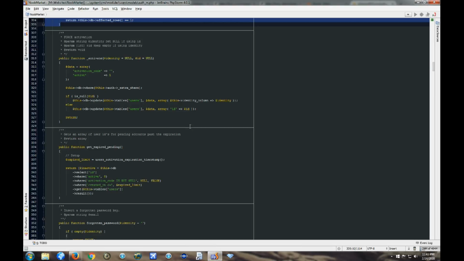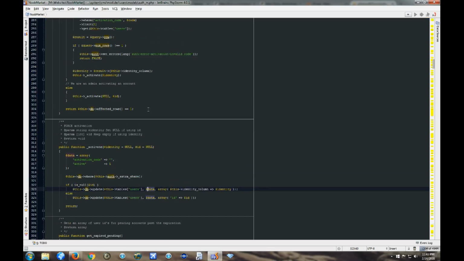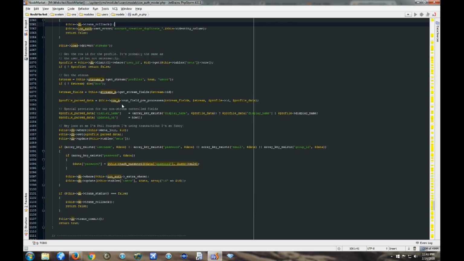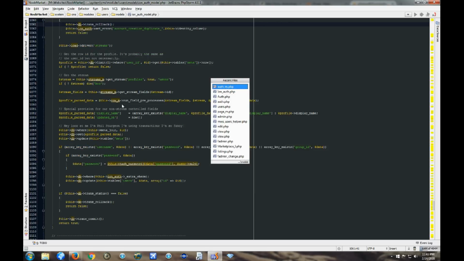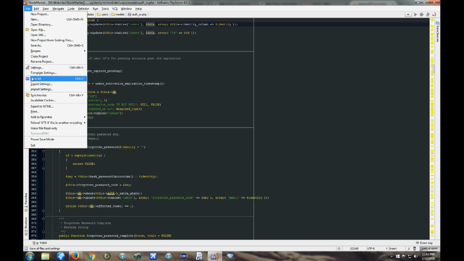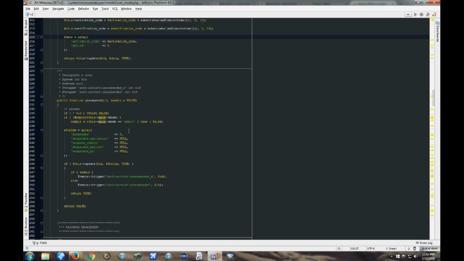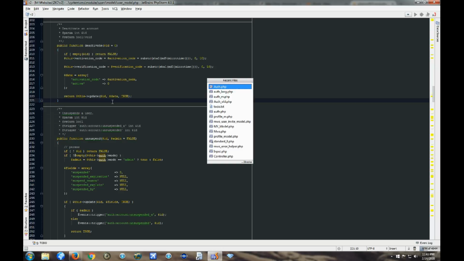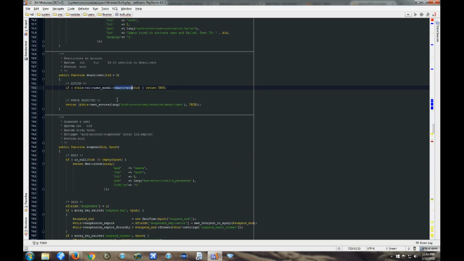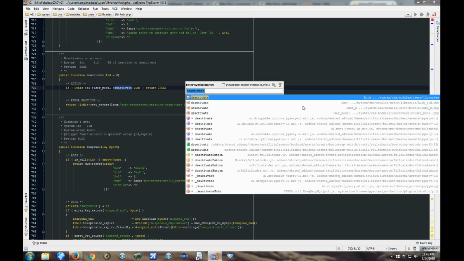Seems like the project index isn't loading. So let's try it now. Oops. Oh, wrong project. There we go. Hey, look at that. Shows up.